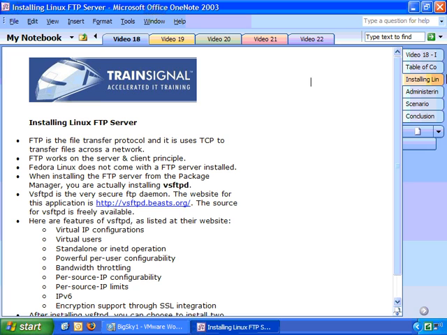First off, let's talk about installing Linux FTP server. Now, FTP is the file transfer protocol, and it uses TCP to transfer files across a network. It works on the client and server principle, where you have an FTP server and you have an FTP client. The client connects to the server and either uploads or downloads files. The client authenticates with a username and a password.